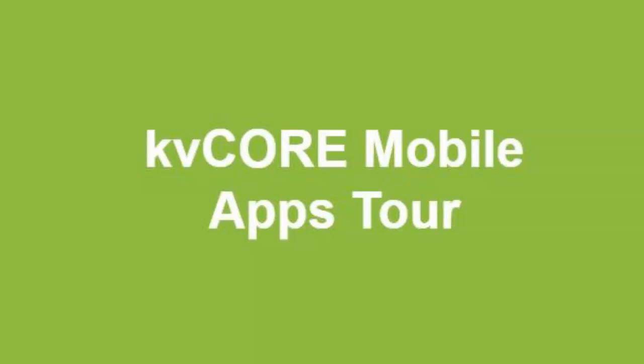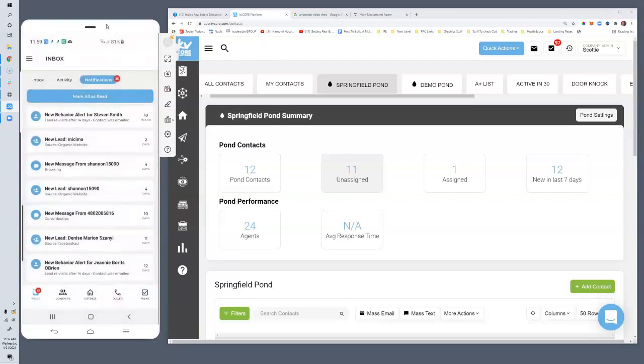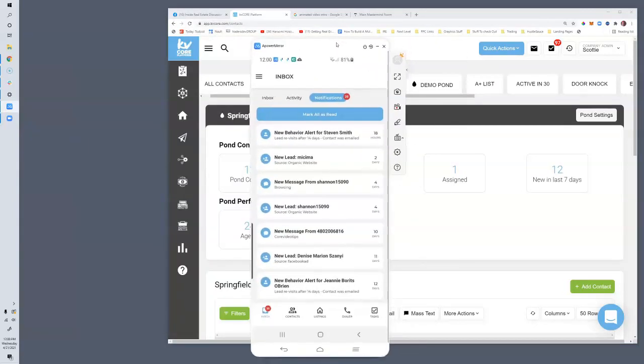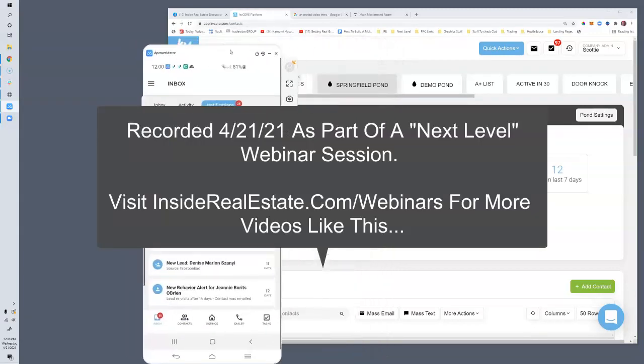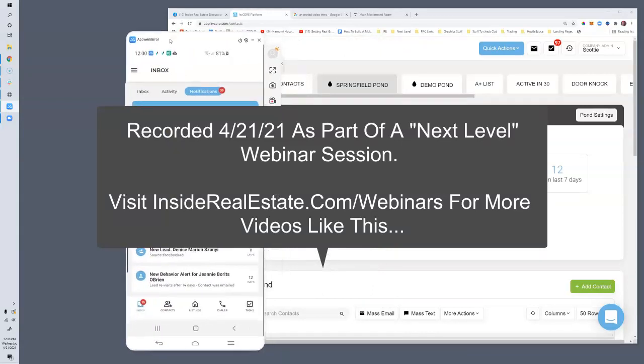Today, what we hope to get to was a tour of the mobile apps in kvCORE. So this will be less of a next level strategy and more of just a demo and a reminder of some of what the mobile apps can do. This is something that I almost never use for some reason. I'm not very active selling, but I imagine some of you who are using kvCORE heavily day in and day out are using the app. So if you see me forget features as we go through the tour today, remind me.